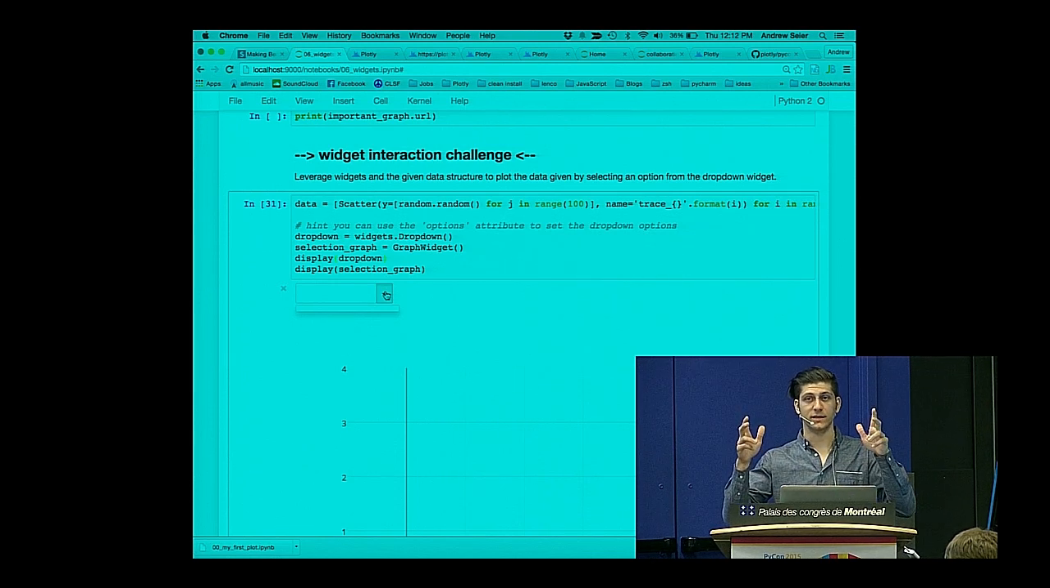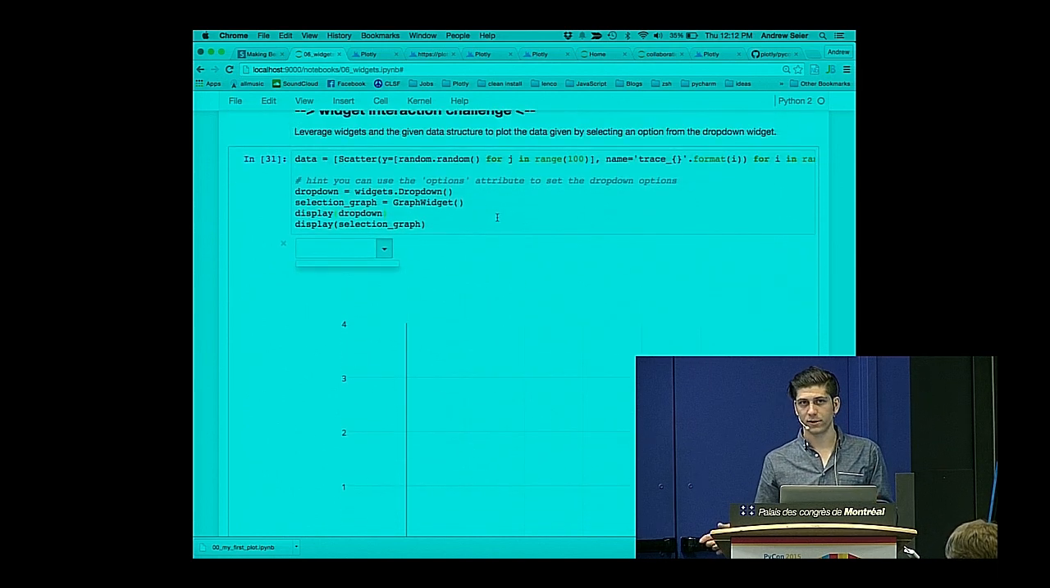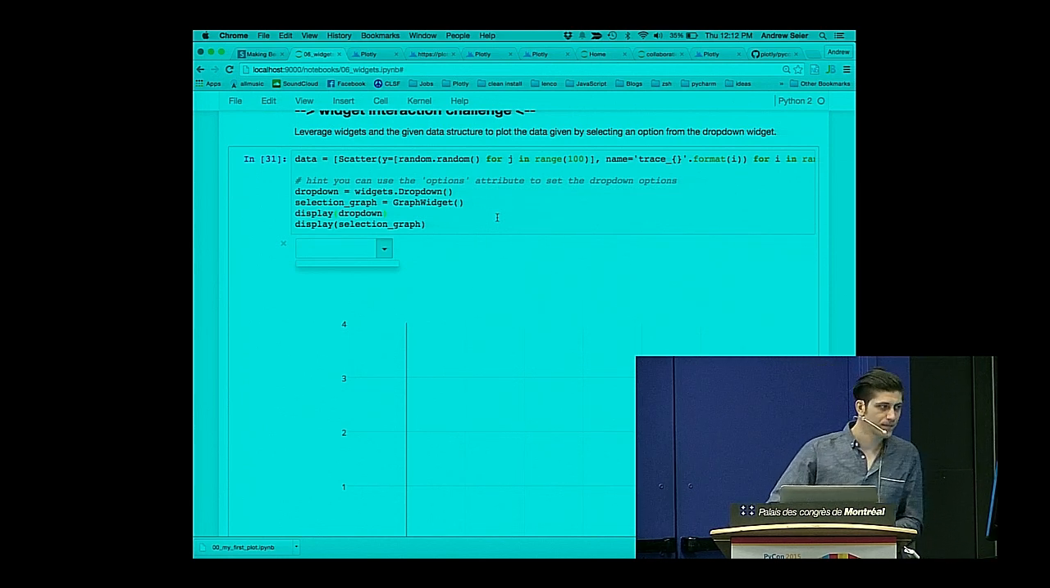So any data trace in a data array has a visible property, and you can change that to be false. So I'll start typing that up. Before I start typing, are there any questions on this so far? Cool.